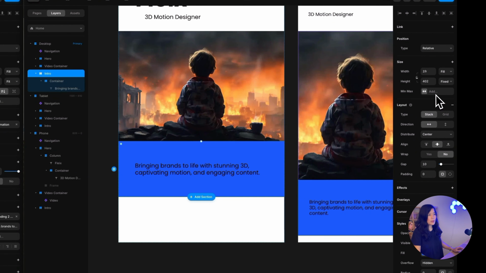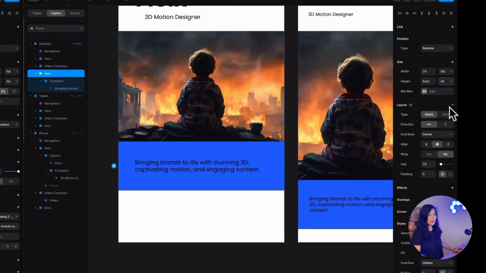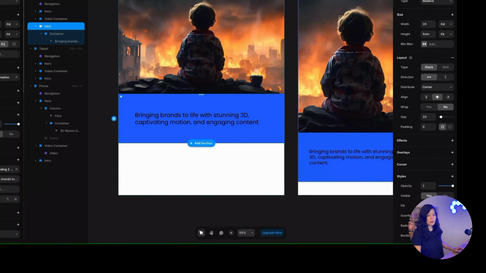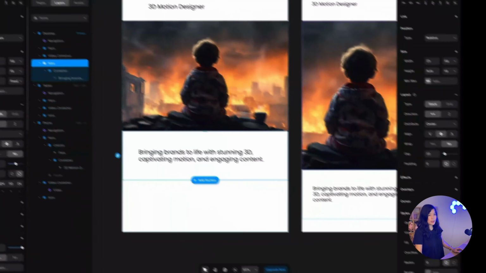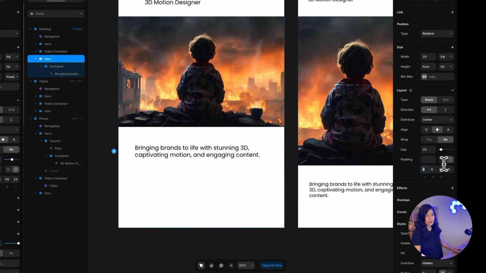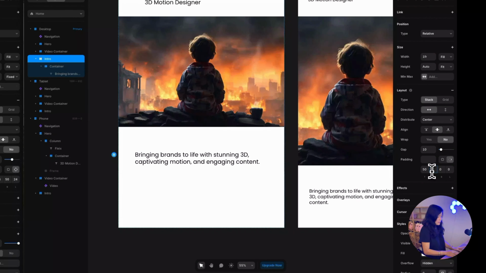The height of the intro, which is the parent container, we set to fit contents and remove the background. And then we will give the container of the intro padding. Top 50, left and right will be 50, bottom 50.